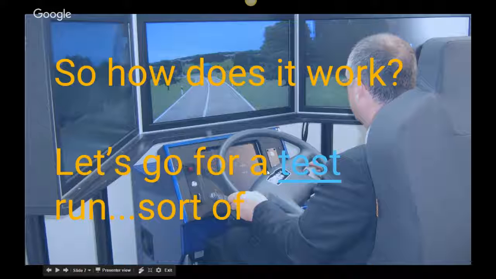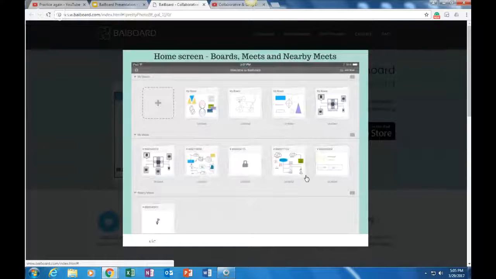Well, let's take it for a test run. Well, sort of. So here are a variety of screenshots of what it looks like inside Bayboard, because Bayboard is an app that can be used with the iPad and MacBook. It, however, cannot be used on a PC.